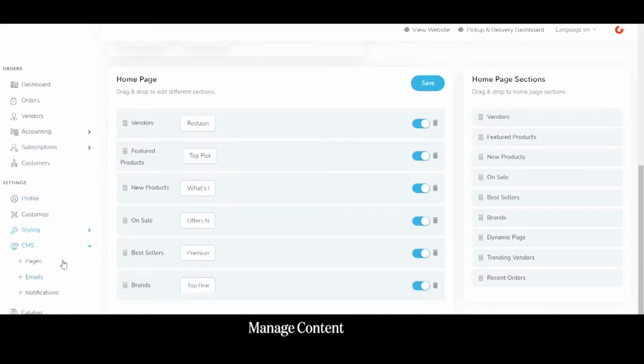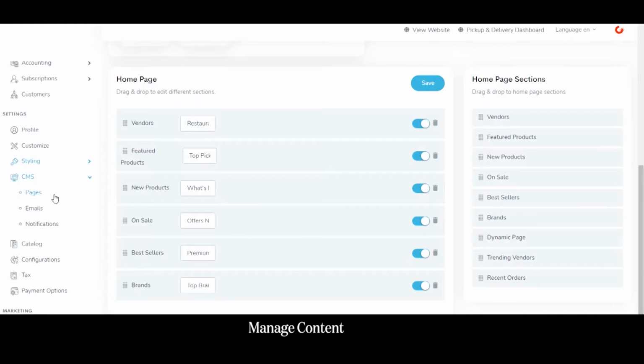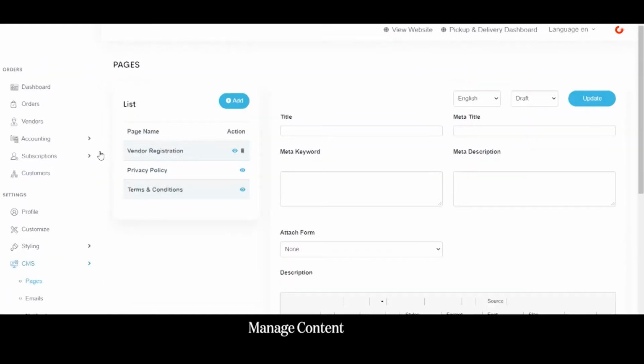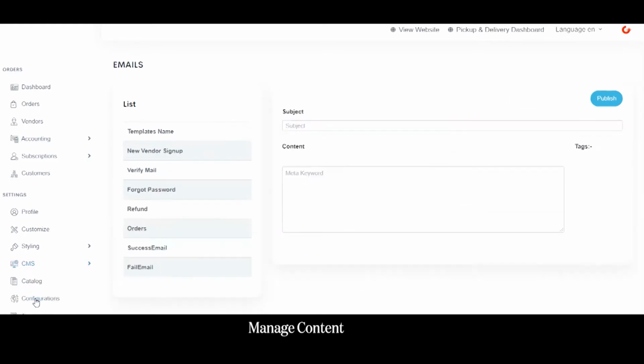Coming to the CMS or the content management system, from here the admin can control the content or everything that would be displayed on these pages. Like he can manage the content for different pages, what content would be displayed on the vendor registration page, what content would be displayed in the privacy policy, terms and conditions.